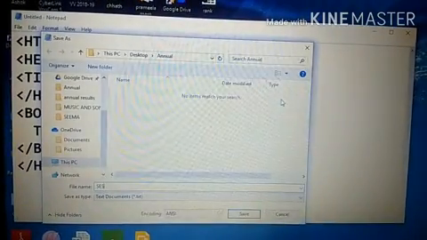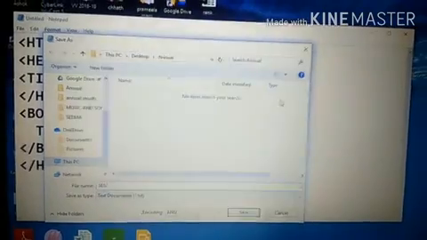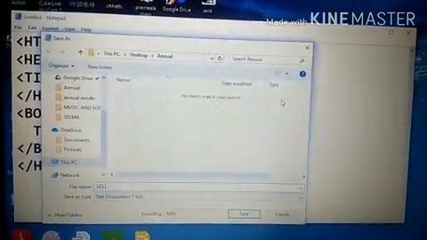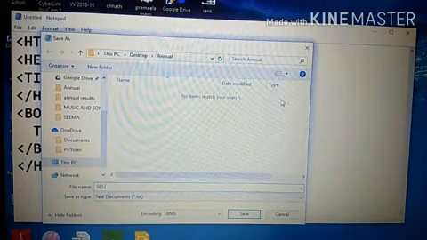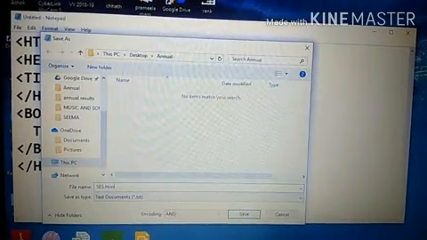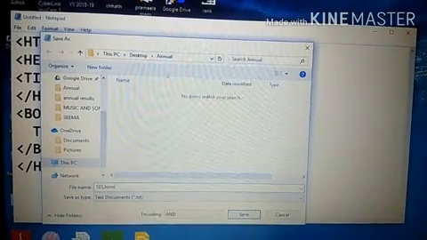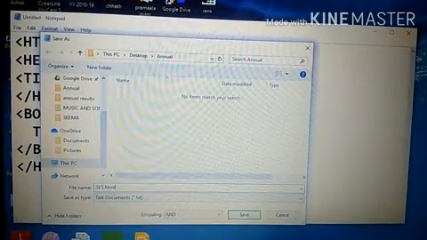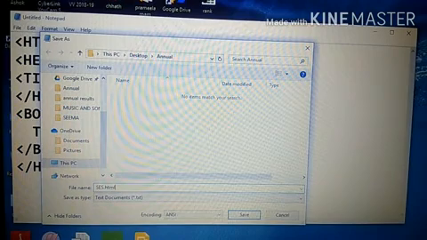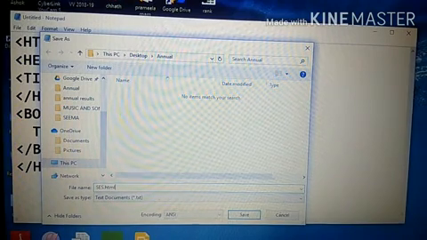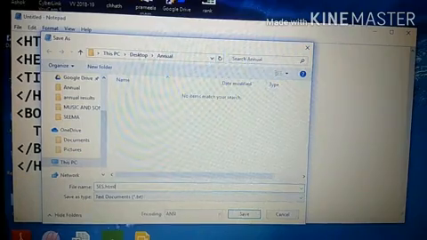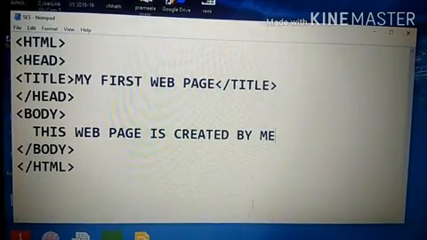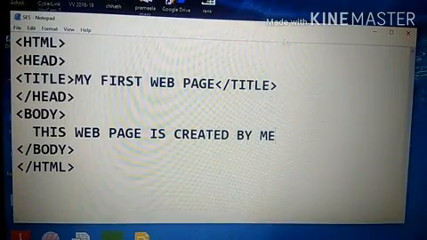We'll save it with the .html extension, and extensions of all documents and web pages should always be written in small letters. So we'll write the extension of the web page as html. One thing you need to note down is that .html or .htm both will work. You can give the extension as .html or .htm. After giving the extension, you click on save. Done. So this is the web page we have saved.